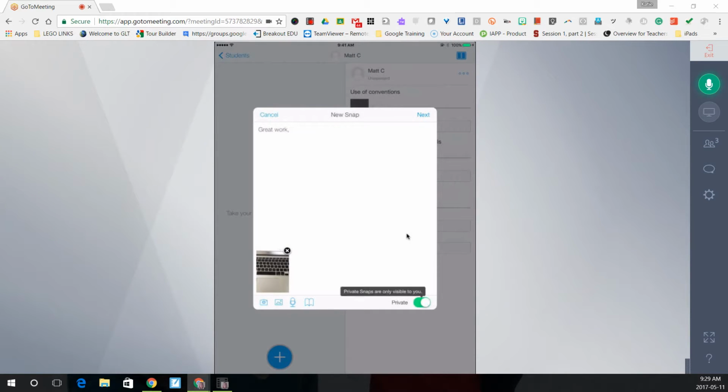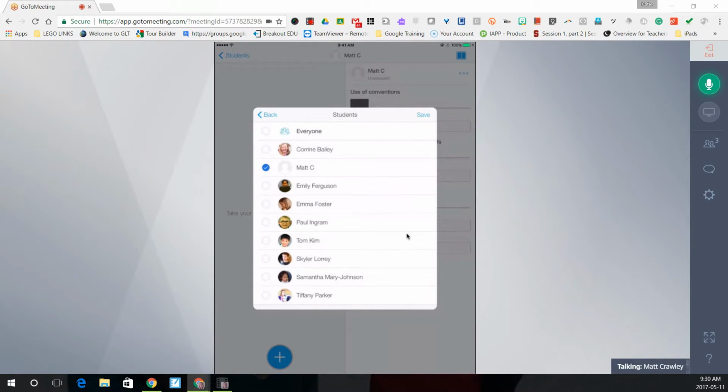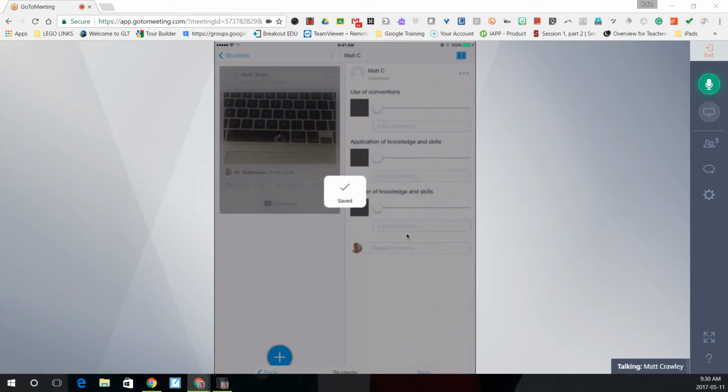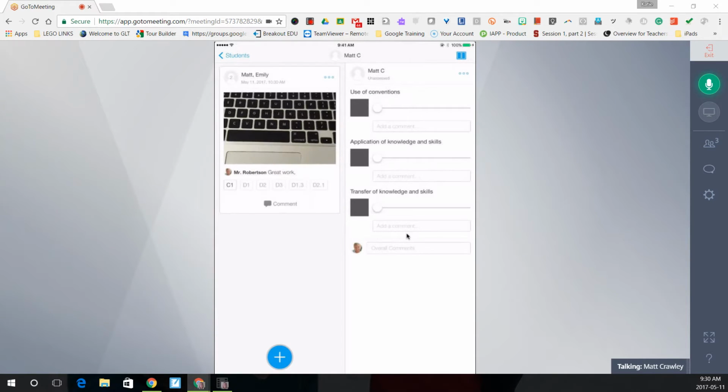And then again, the option to make it private, as in visible only to you, or public, as in visible to you and only the student involved with this evidence. From there, your next option is if that student worked with somebody else, you can tag them as well and save that. That's going to appear right on your timeline in Sesame, and from there you can assess using your rubric right along the right side.